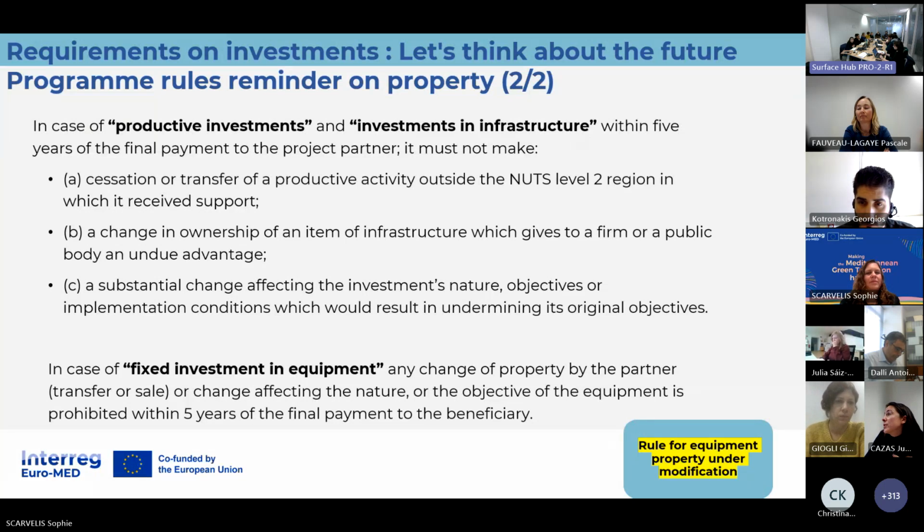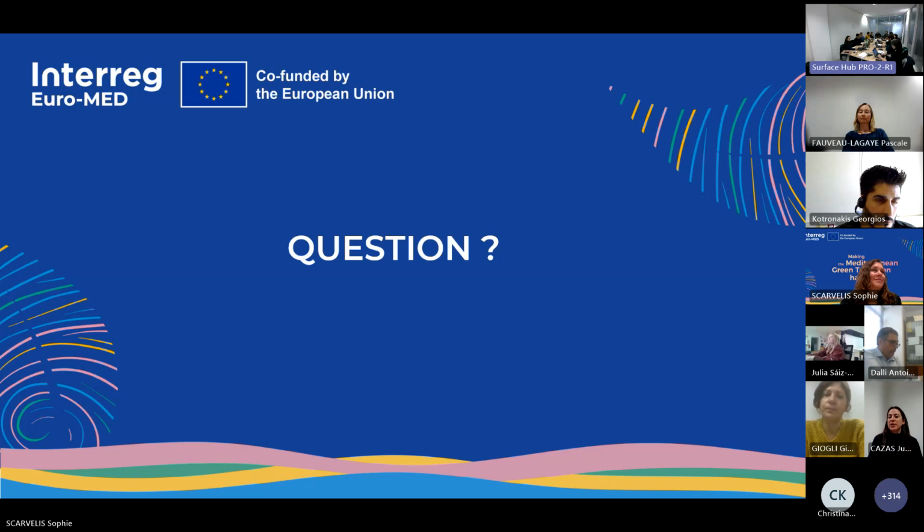Another case is the one of fixed investments in equipment. For the moment, any change of property by the partner is not possible within these 5 years. This rule could change, as you can see, we stated it in yellow. We're studying it, and probably by the summer, the same rules as the ones for productive investment and investment in infrastructure should apply. And that's it for the investment.